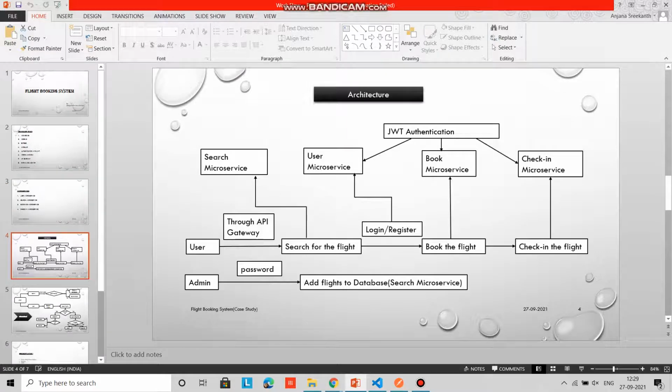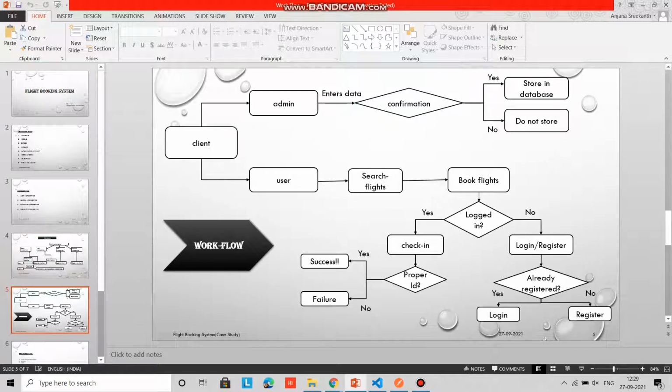This is the architecture diagram that I have used for the implementation of the case study. It has two functionalities, user and admin. Admin can add flights to the database with the help of simple password authentication. User can search the flights through the API gateway with the help of the search microservice and can book the flights only after login or registering with the help of the user microservice. Booking the flights can be done with the help of the book microservice, and checking in with the help of the check-in microservice.